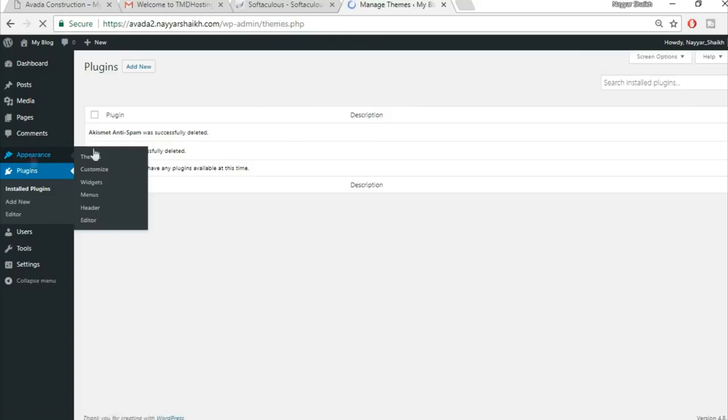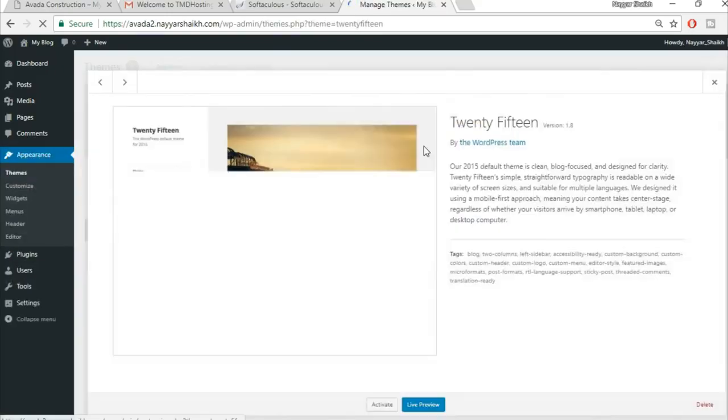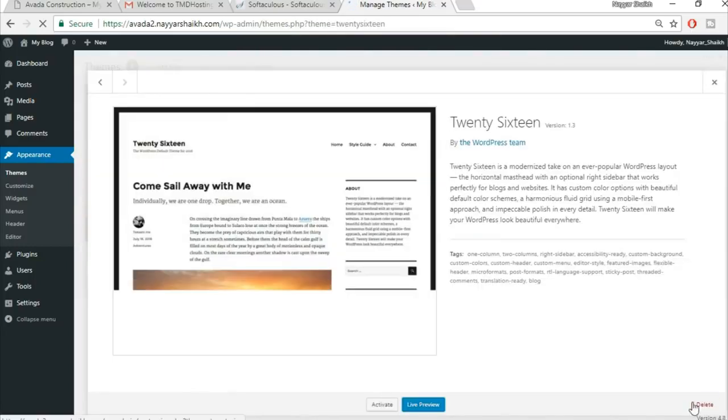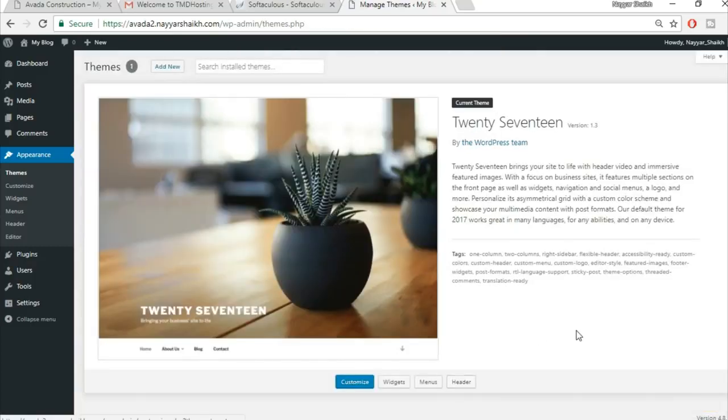Now go to appearance, click on this 2015 theme, click on delete, we don't need this. Same thing for this one. Now we have to install our theme. As I said earlier, we'll be using the Avada theme.